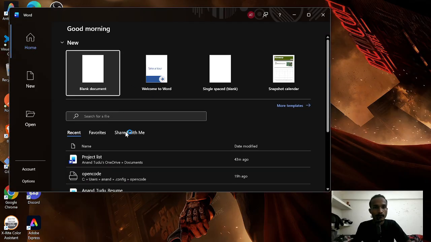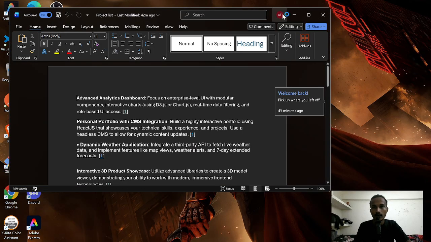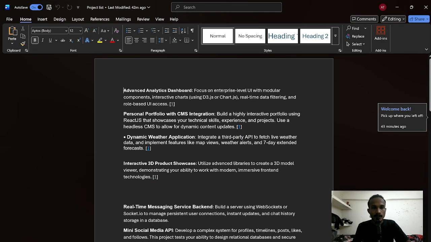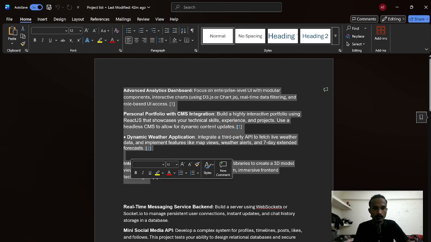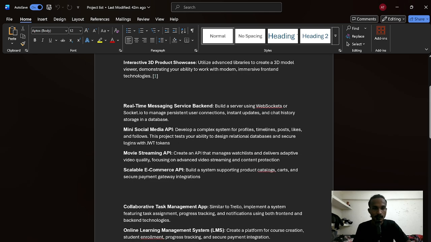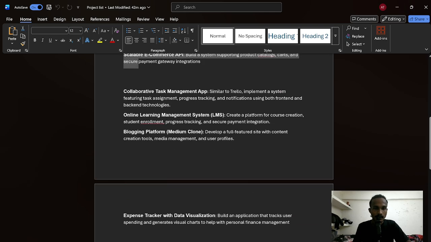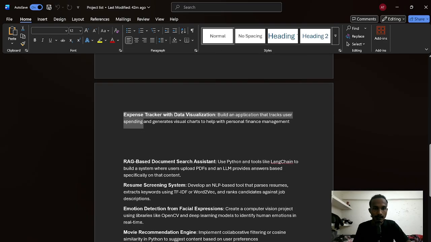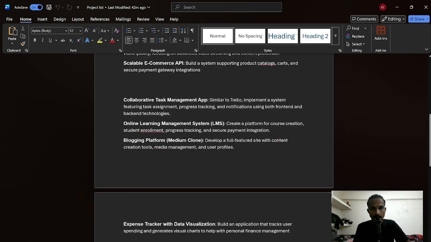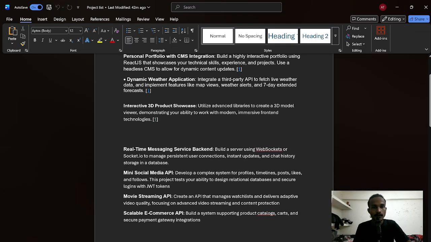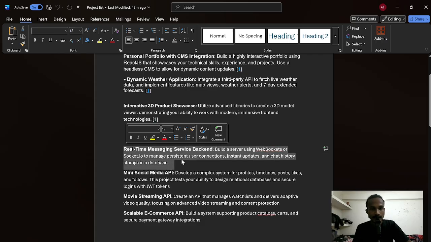Actually, I have a number of projects that I have planned to build, all of that, right? This part is front-end projects. This part is from backend. These are from full stack. And the rest are AI based. So we will start with the backend project, and our first project is this one, the real-time messaging service backend.